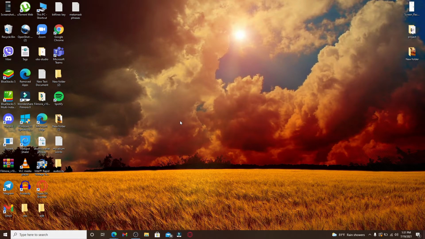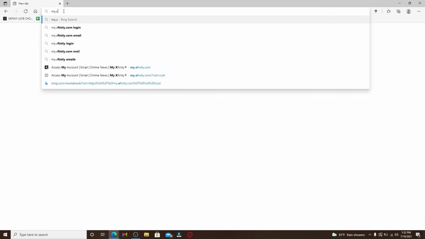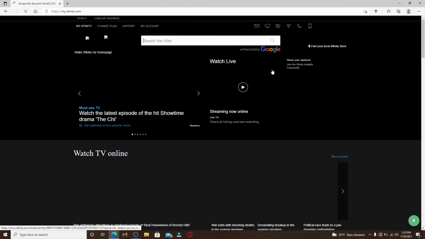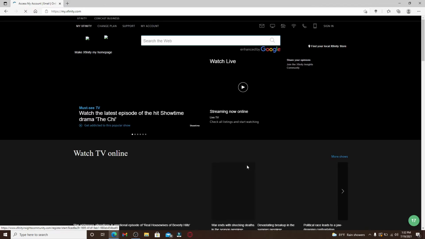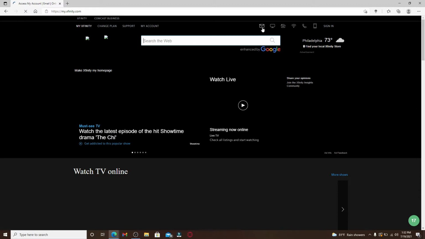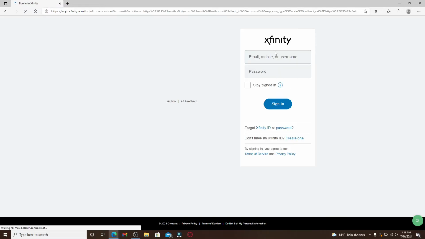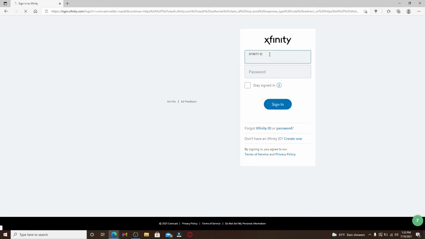In order to log into Xfinity email account, go open up our web browser. In the search box at the top, type in my.xfinity.com and press enter. You'll end up in the official website of xfinity.com. In order to log into your mail, go and click on the mail icon in the top right corner of the screen. Now, in the login area, type in your email, your mobile number, or your username in the text box. You can type any one of them.